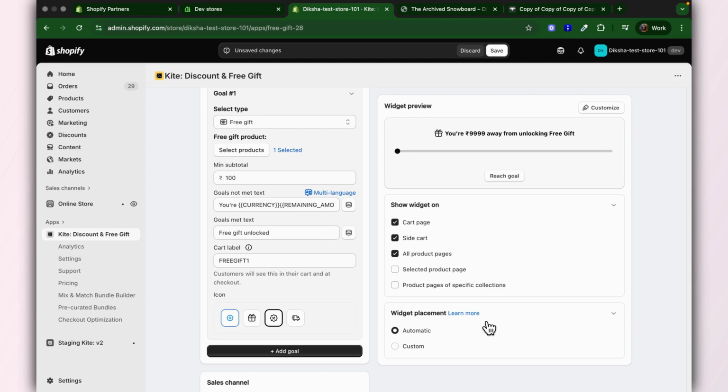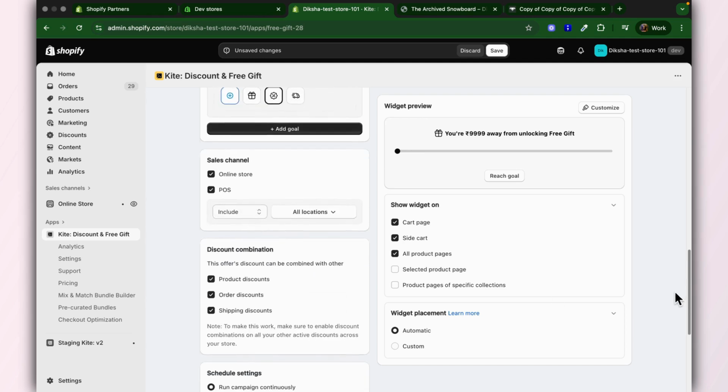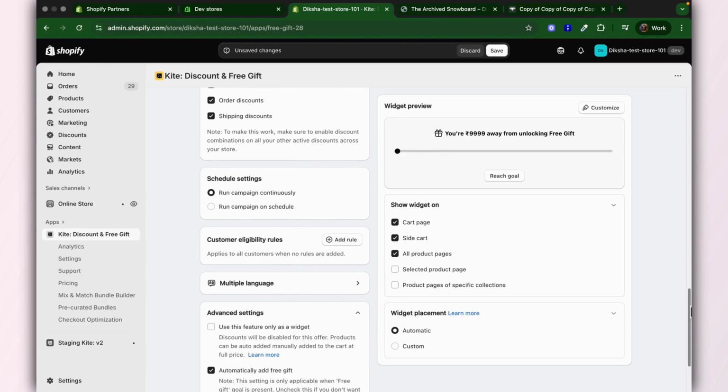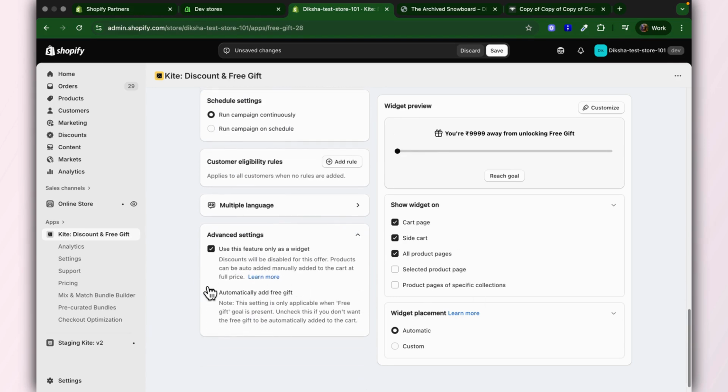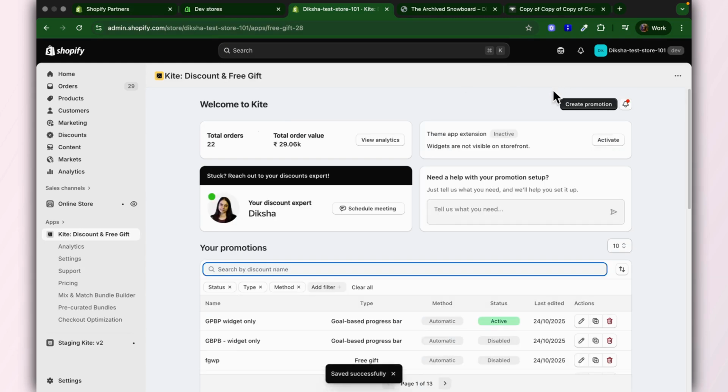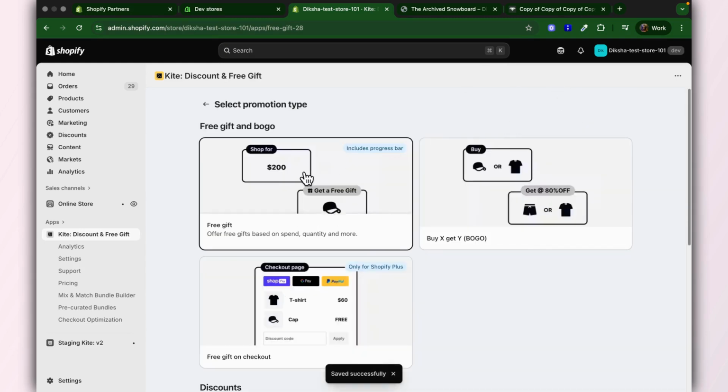Since we're only running this as a widget, scroll down to Advanced Settings. Here, enable the feature Use this only as a widget and disable Automatically Add Free Gift. This ensures that the progress bar functions solely as a widget without automatically adding the product. Save these settings. Next, we'll set up the second campaign for the free gift.